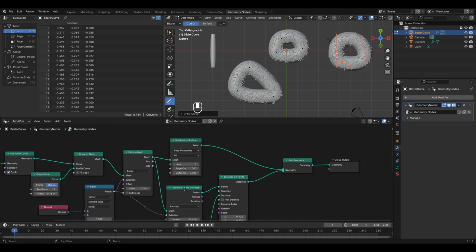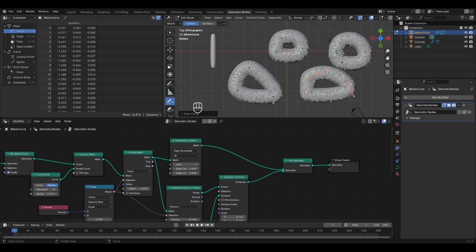Also, since we have used the set spline cyclic node here, which makes any curve cyclic, I don't need to draw the entire circle and close it. I can simply draw a curve like this and it will automatically join the two endpoints together. And now I'll be keeping these two donuts in my scene and will delete the other ones. For this, click on the select tool, left click and drag like this, and to select the other one, hold on the shift button, left click and drag like this. Now all the points on the two donuts are selected, and to delete them, press X and select delete segments.